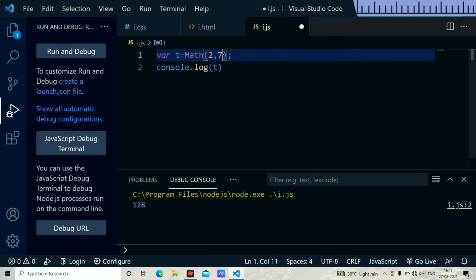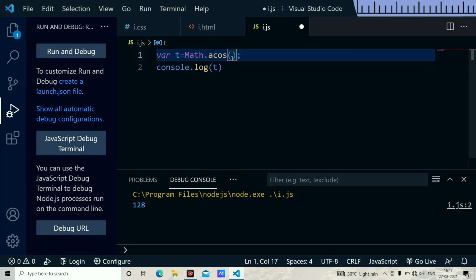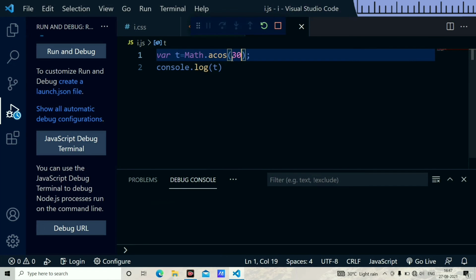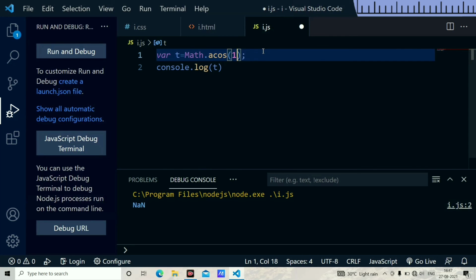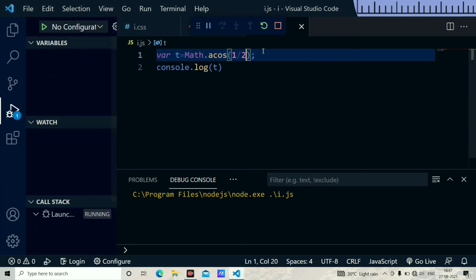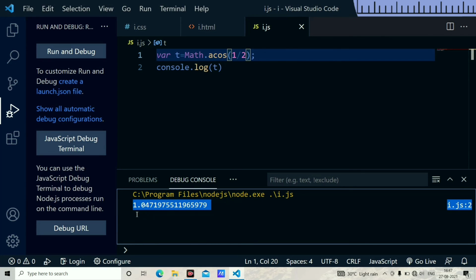And we have the cos. When I say dot acos of 30, it is going to show me that value. Here it is showing 9. And when I say 1 by 2, it is showing the value. And this is how we work with the math operators. There are a lot of math operators. You can go through it in the description, and I will also show it in a presentation.